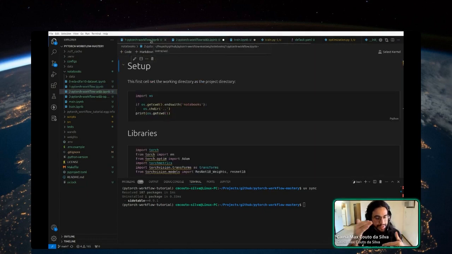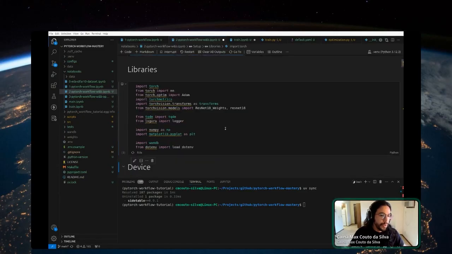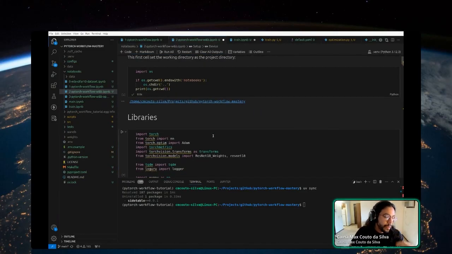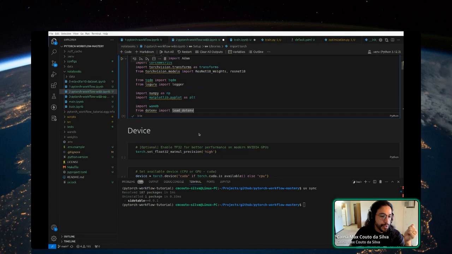That's exactly the same, but just an increment of it. So let's see what's the difference. I'm now going to be a little bit faster because I have seen it already. So the difference here is that we're going to use Weights and Biases, and we're going to use this dot env environment file here. I'm going to show why.